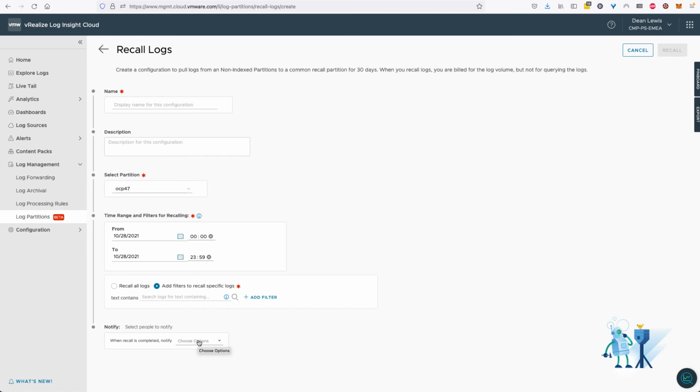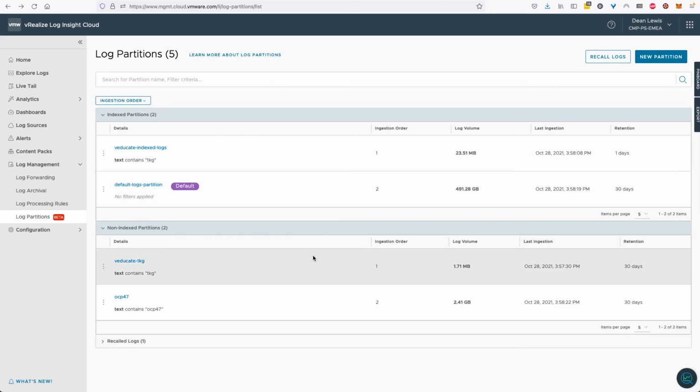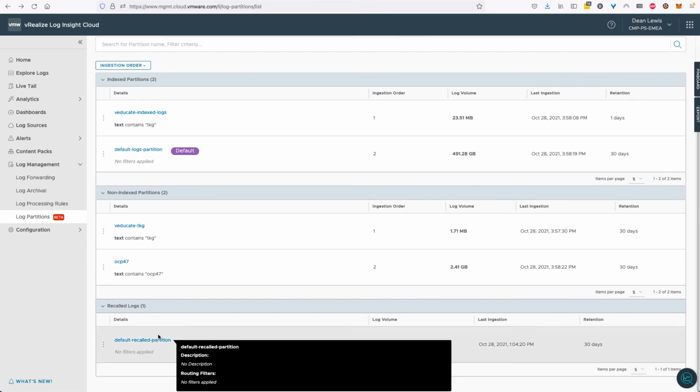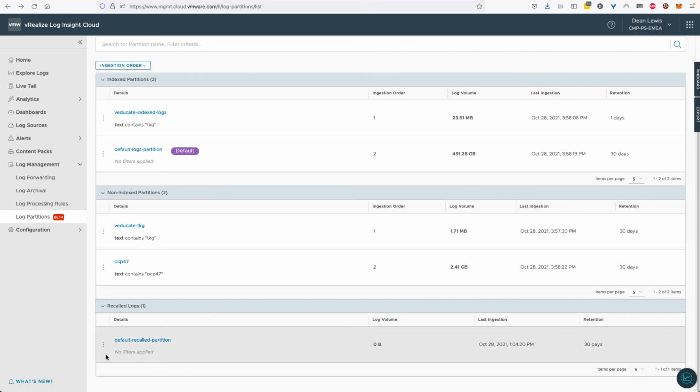I did some basic testing on this, and it took around 20 minutes for 2 gigabytes of logs to be searched through and brought back into the environment based on the parameters that I'd set. Again, that's going to vary depending on what happens in the environment. If you're unsure about setting this up, then please do speak to someone at VMware, and we can help you make the right choice of which index partitions to use and when you'd need to use something like recall logs as well.